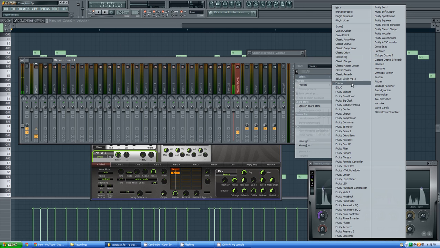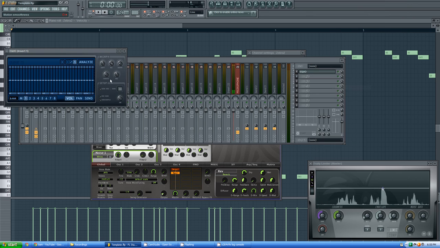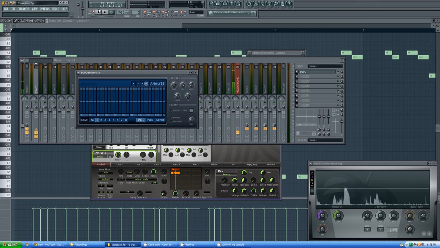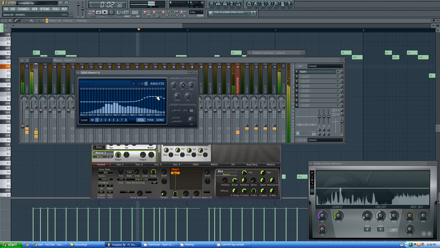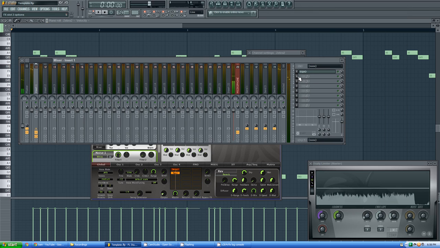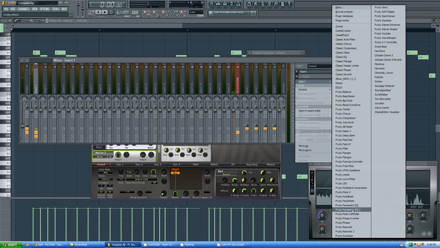Alright, I'm going to add an equalizer. I'm going to give it a higher shelf so it sounds even brighter. I'm going to add a second equalizer.